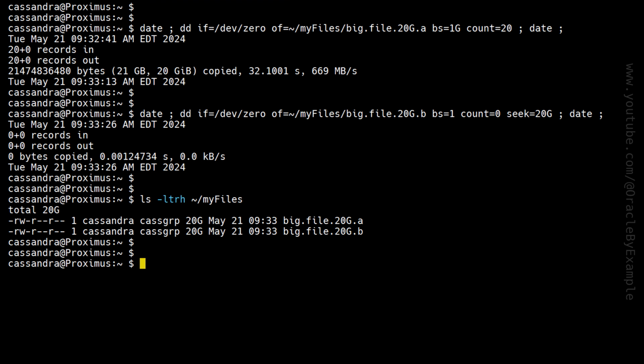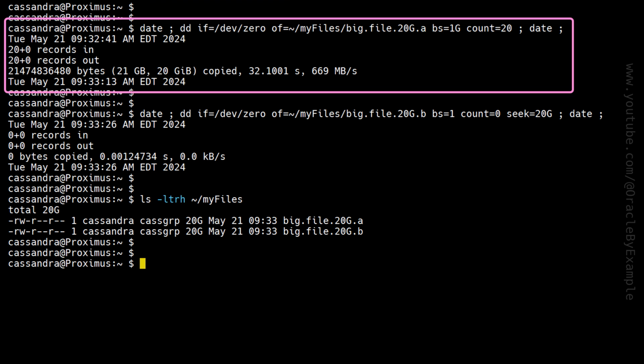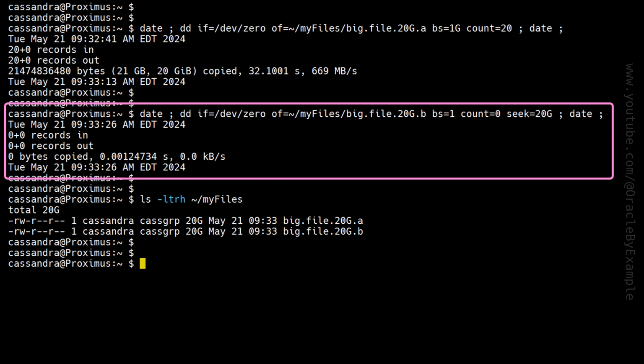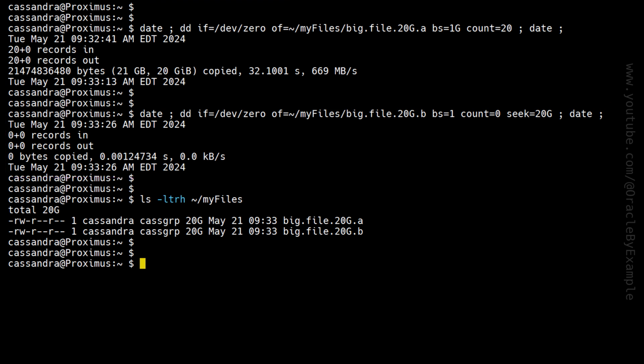Notice that I have used two different methods to create large files. The first method took nearly 30 seconds to create a 20 gig file. However, the second method took less than 1 second to create a 20 gig file. When creating large files, the seek flag can make the process extremely fast. The dd command is extremely powerful, but use it with extra caution.